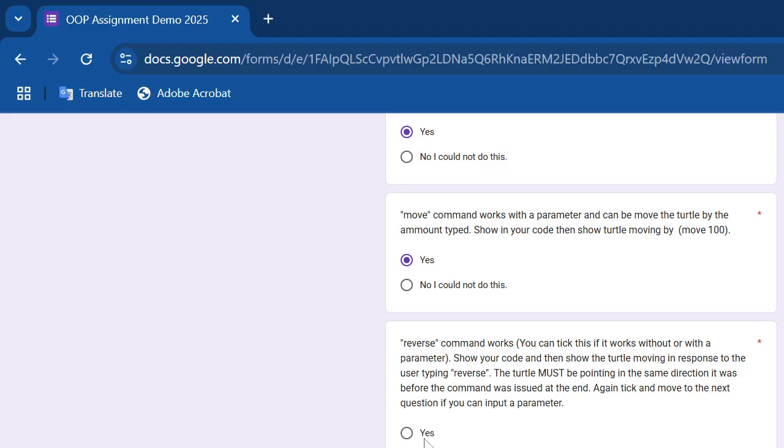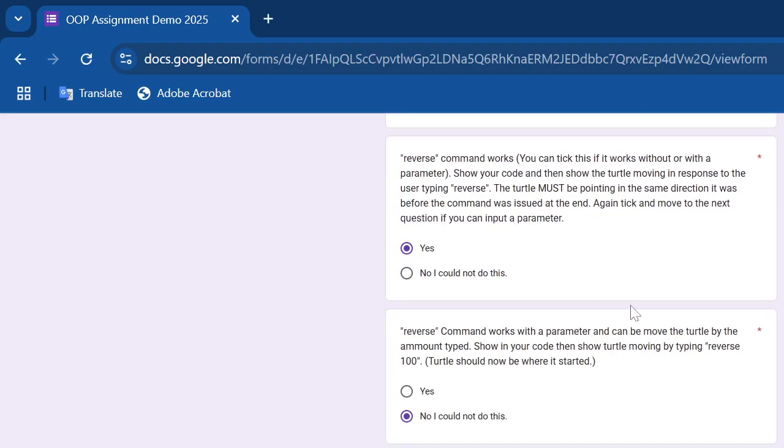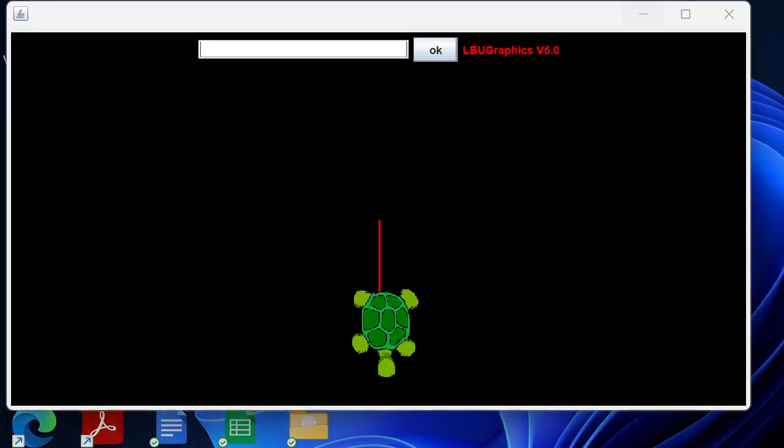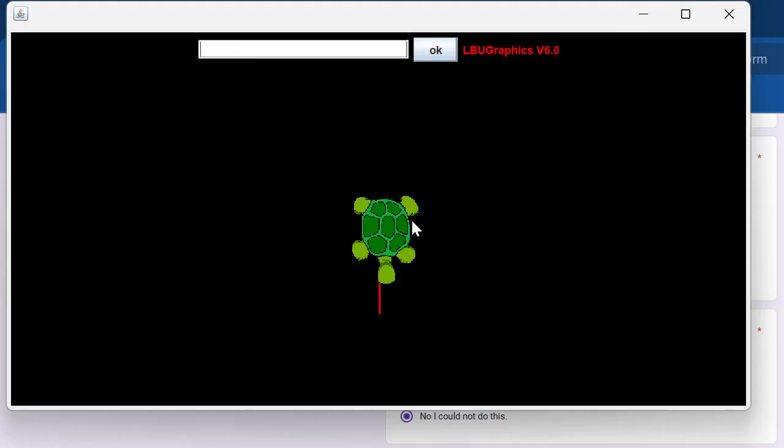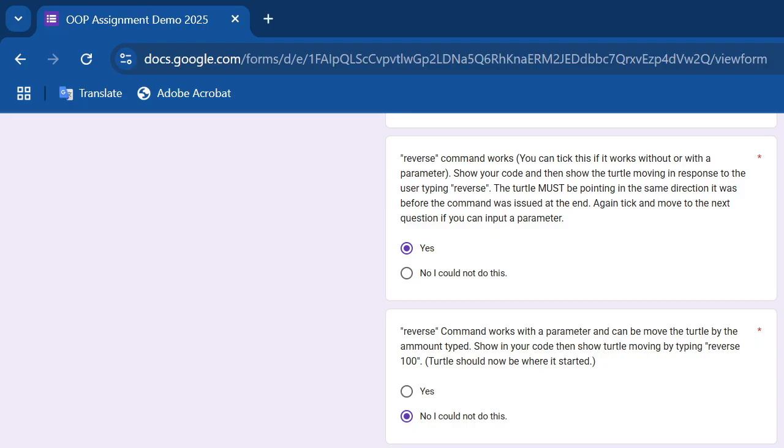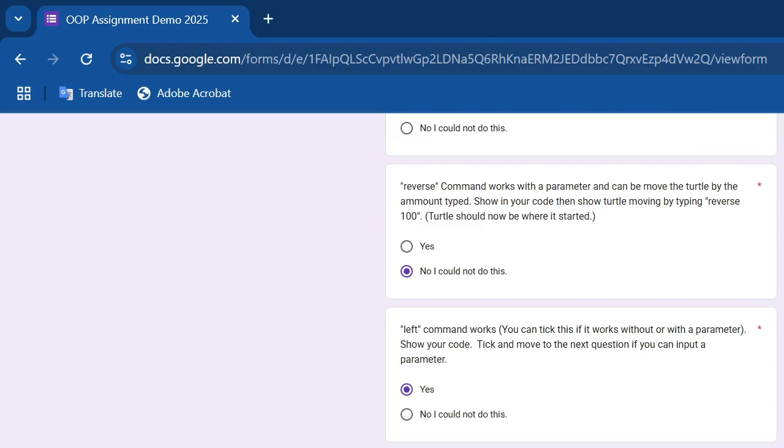I'll show that it's working for the moment. Here reverse command works with a parameter. The turtle moves reverse 100. I have already shown you the code. Now let's see it working. So yeah, it basically came to the place where it was started.